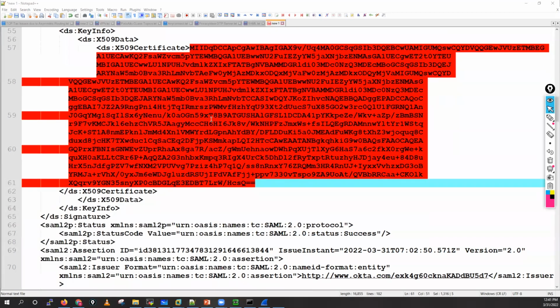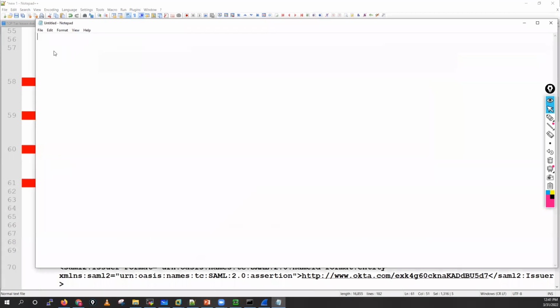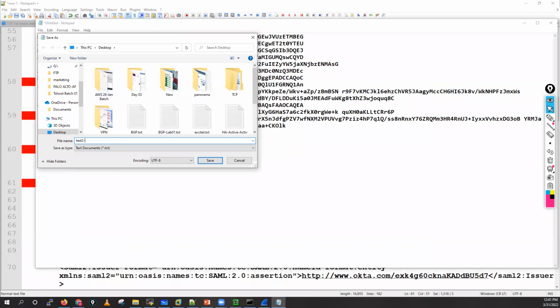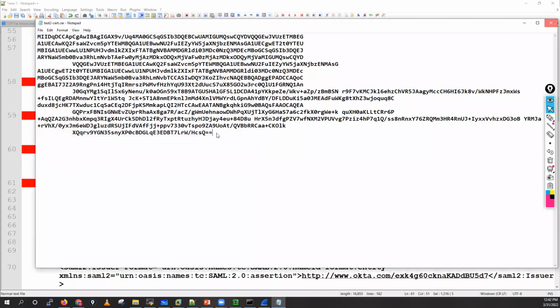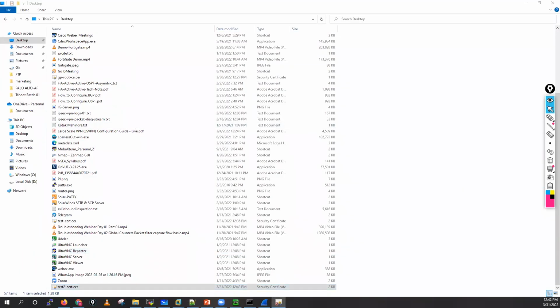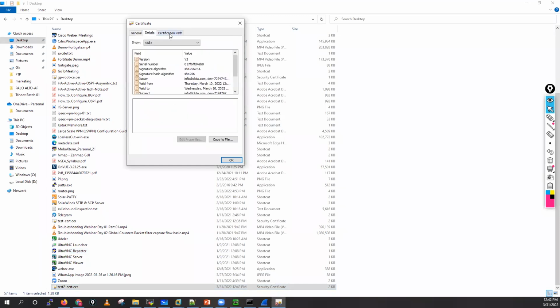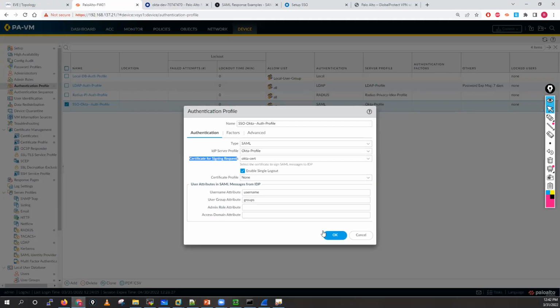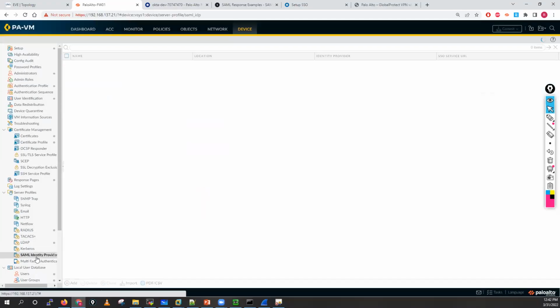Let's understand which certificate it is. Save as, put the name test2 cert.cer. Close it, go to the desktop and look for test2. Open this certificate, go into details, go into thumbprint. I think this is the same certificate as this one, which we received from the metadata.